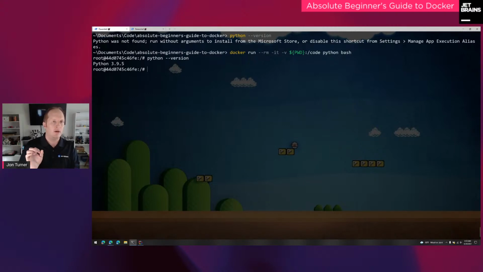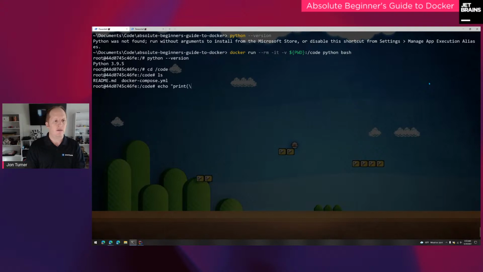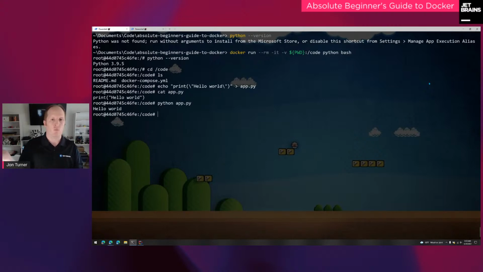I mentioned also that I mapped my local directory on my host machine to /code inside the container. So if I cd to /code and do an ls, you can see that same README file and Docker Compose file that exists on my host machine. And so here I could go ahead and create a Python file, if I can remember how to write hello world in Python. If I have that go to app.py, there we go. You can see I now have a file that just has print hello world in it. That's a valid Python file, so I can run that file and actually run my Python code.